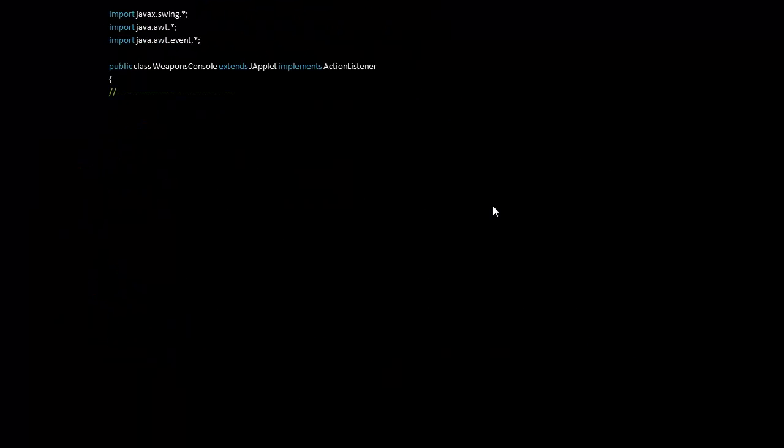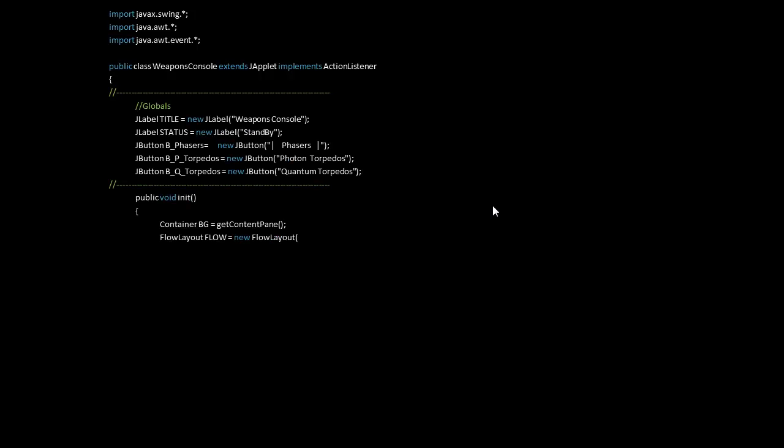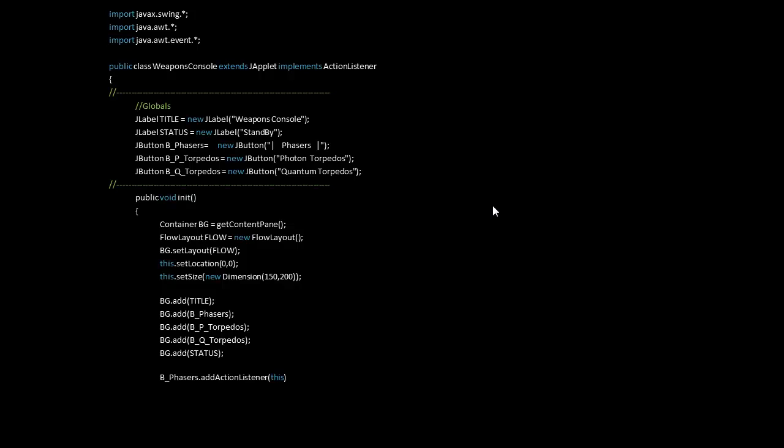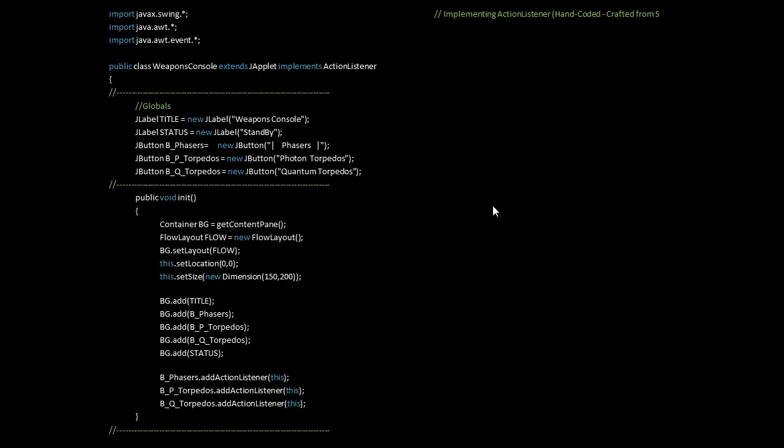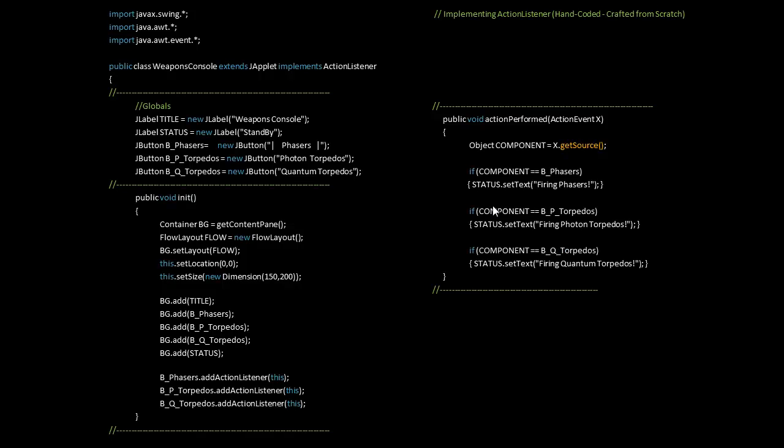In this example, we're adding ActionListener, and this represents how you would do it if you were coding a project from scratch using a simple text editor. So we have two JLabels and three JButtons. We call the method getContentPane to get the content pane and assign it to a new container object. We instantiate a new FlowLayout object and set it with setLayout. And we set the initial location and size of the applet with setLocation and setSize. And we're adding the components.